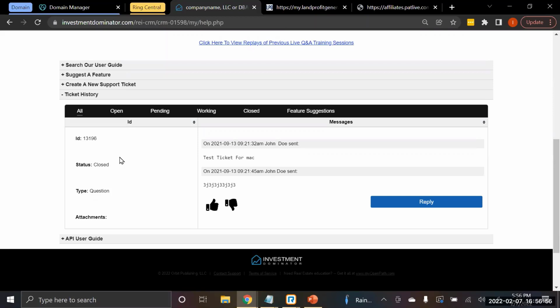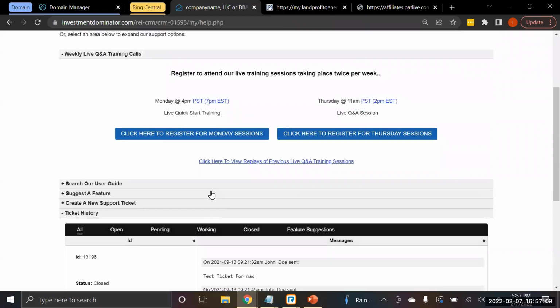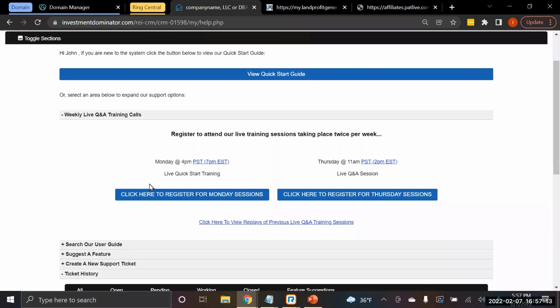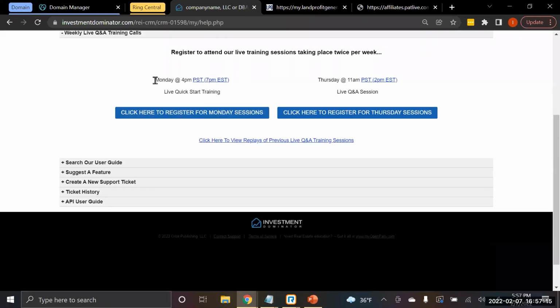But at any time, if your ticket is closed and you still feel like you want to communicate about it, you can reply directly from a closed ticket, and it'll prompt it back into the open status. All right, so that'll cover all of the ways to reach out for support, as well as these calls.